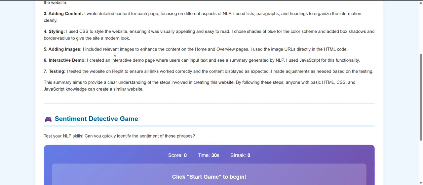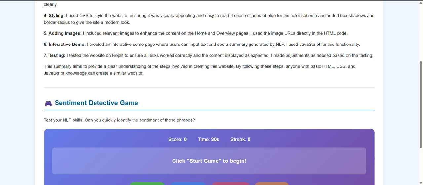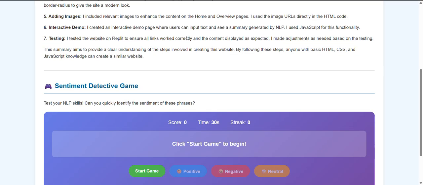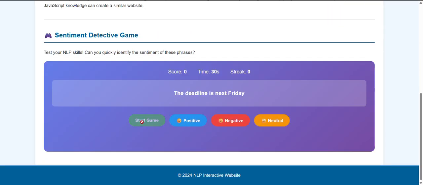Interactive demo, which I will be showing more of in a second. Testing, I made this on Replit. And then this is a short game that lets you see the sentiment. See how many you can get. That's basically all it does.